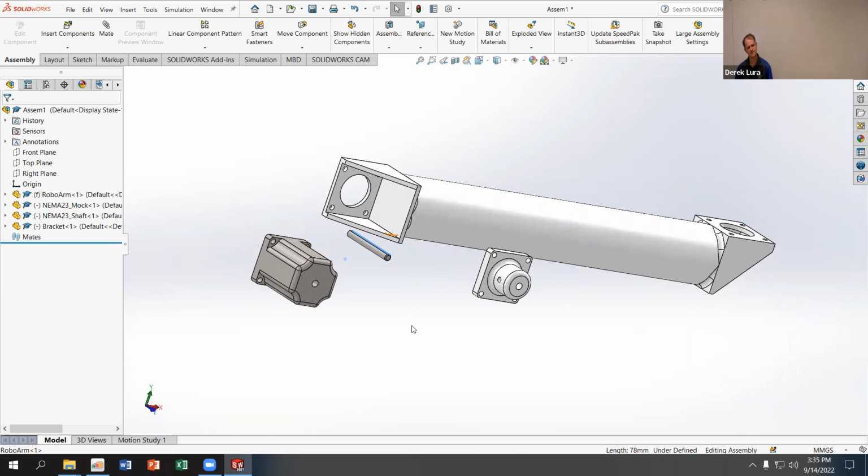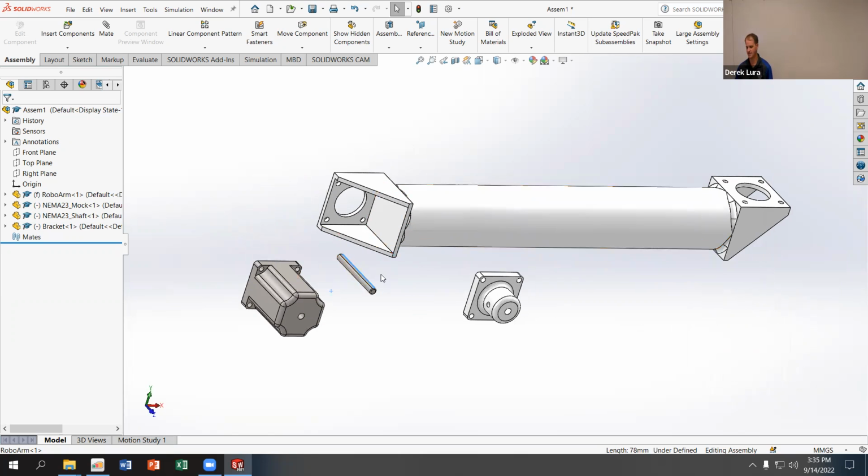Wait, how many things? You need one of all of these four parts. So one of the arm, one of the bracket, one of the motor, and one of the shaft.